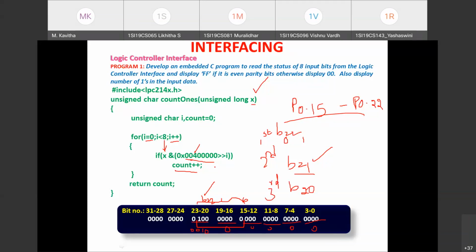If the result of AND operation is 1, then that is non-zero, then only counter will be incremented. The process is repeated 8 times till all the 8 bits starting from bit 22 to bit 15 are tested.